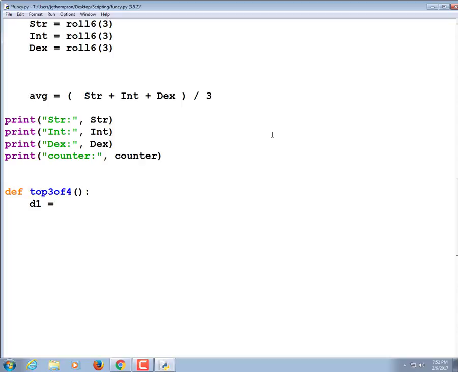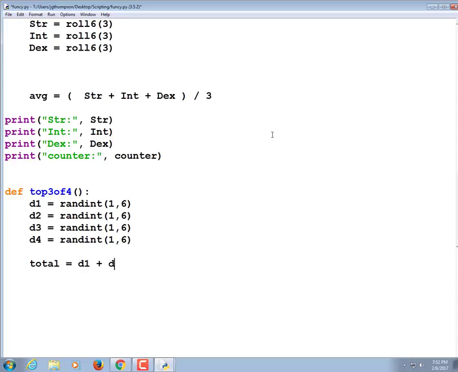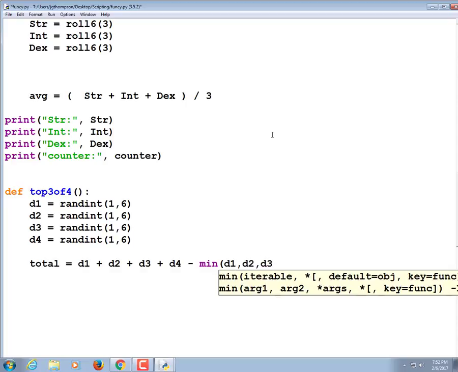Okay, so D1 is equal to random int between 1 and 6. D2 is equal to random int 1 and 6. D3 is equal to random int 1 of 6. D4 is equal to random int 1 of 6. Now there's several ways we could approach this. We could stuff them all in a list and then lose the last item in the list, or we can just do it mathematically as you were suggesting, in which case the total is equal to D1 plus D2 plus D3 plus D4 minus the minimum of D1, D2, D3, and D4.